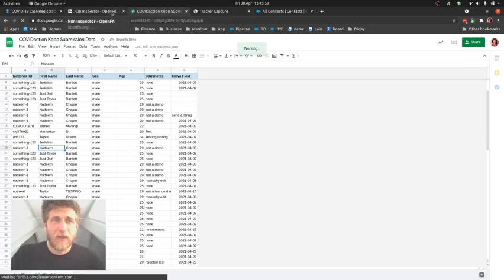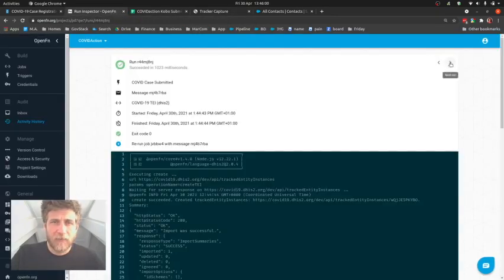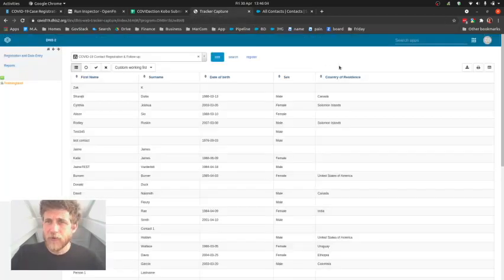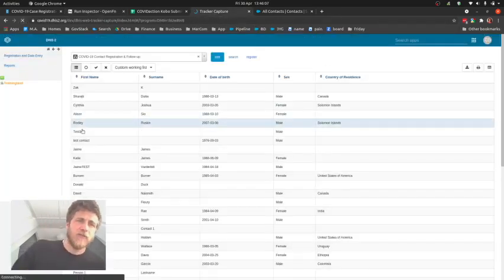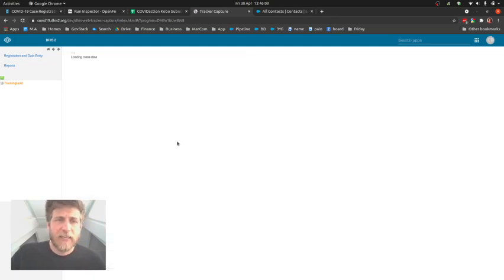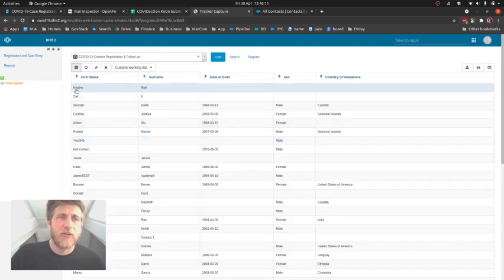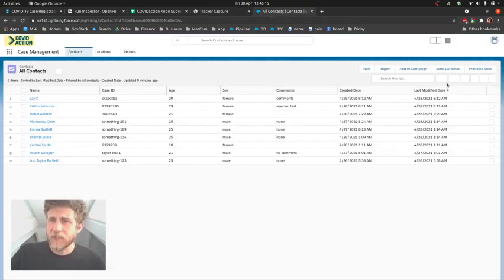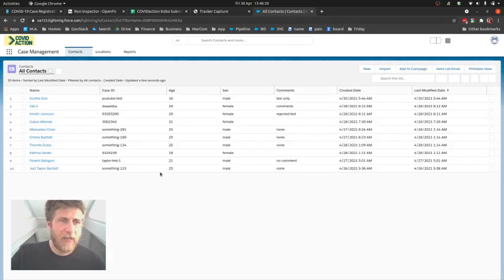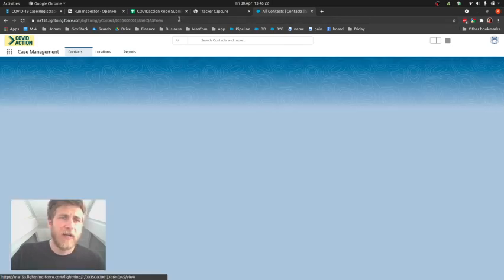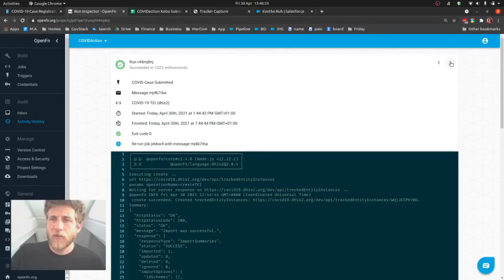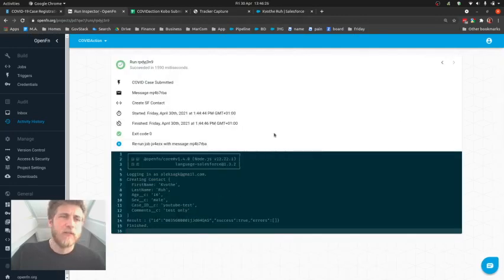If I go over to the next one, DHIS2, I should be able to refresh this DHIS2 tracked entity instance page and see, sure enough, Quoth has been created here. And then finally, in my Salesforce system, I should be able to refresh this list view and great, see a new contact has been added. So those were the 3 runs that took place on OpenFn.